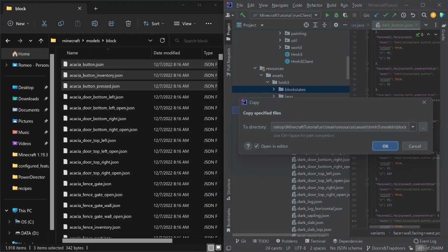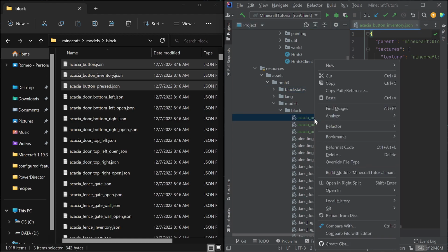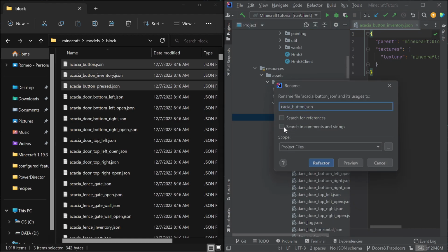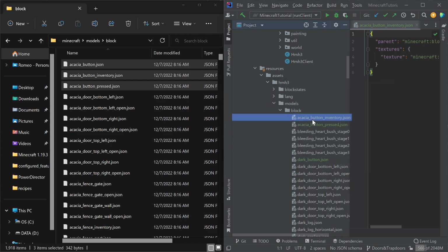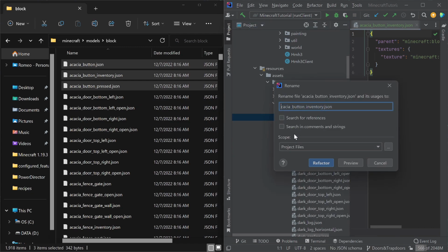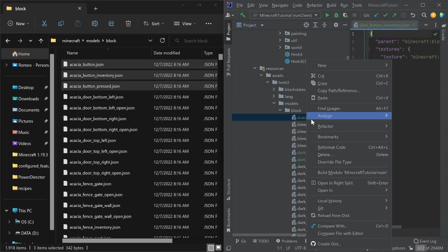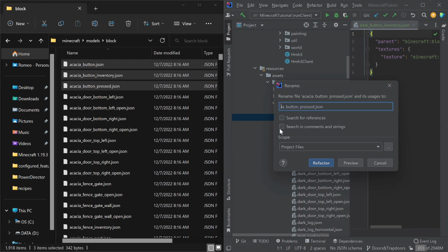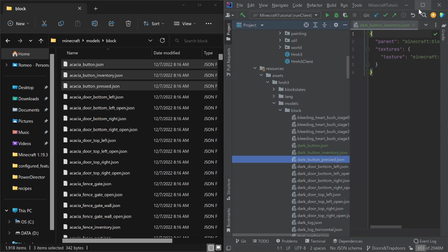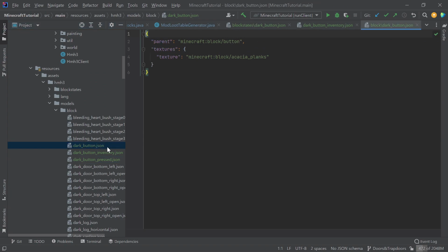If you know what I'm talking about, in terms of how it looks, we'll take a look at it in a second. Let's copy and paste all of these inside of here. We're going to have to refactor and rename them all to dark, and then let's take a look at each of them individually. So in dark button, this is when it is not powered.